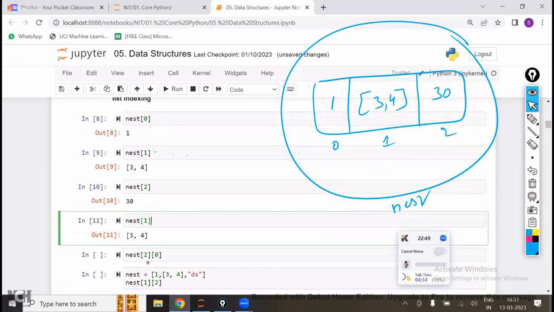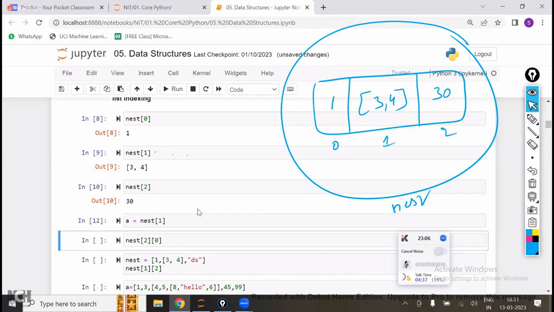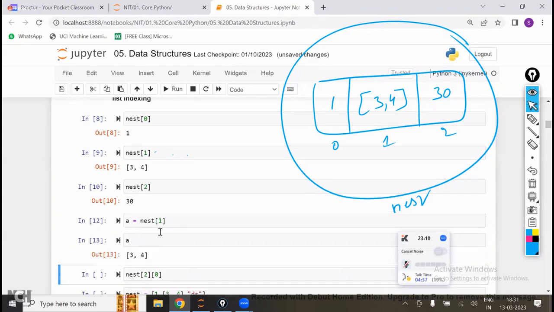Now, within this list, can I do the indexing again? How can I do the indexing? First, I'm going to store this in A. A is equal to next of 1. Now, what is A? A is equal to list of 3, 4. If you want to check what your A value is, you can check. Your A value is list of 3, 4. Now, for list A, can you do the indexing? I want only the 4. For 4, what do I have to do? Just write 1. So I'm going to get the int 4 as the output.